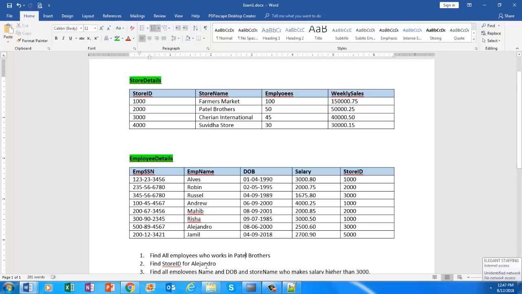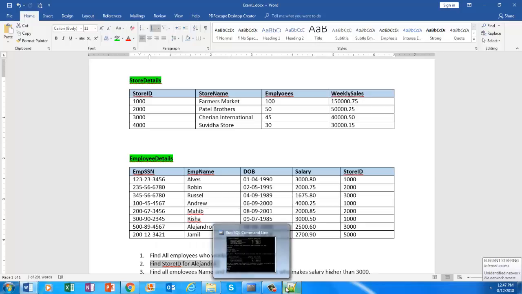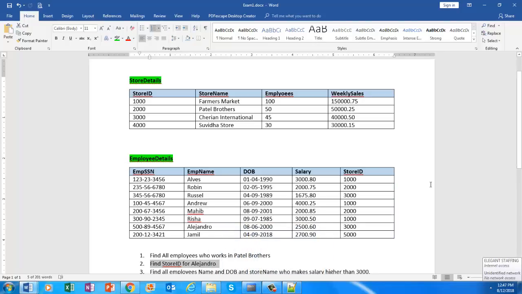So find store ID for Alejandro. Can you write this query now? Find store ID. Yeah, I am done. Yeah, you have written. Let me take a look. So do you need to go to multiple tables for this? No, it's for one table. One table. Okay. Let me see. Select store ID from employee details where employee. Yeah, correct. You did it well.